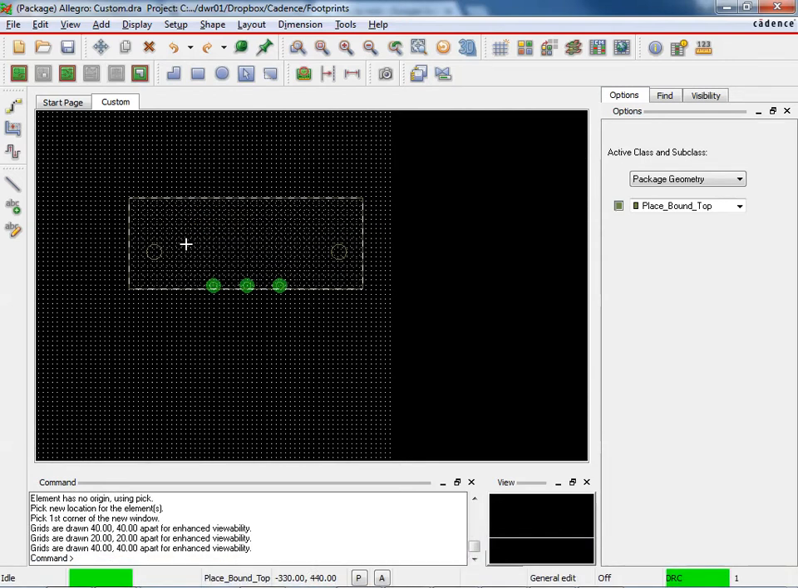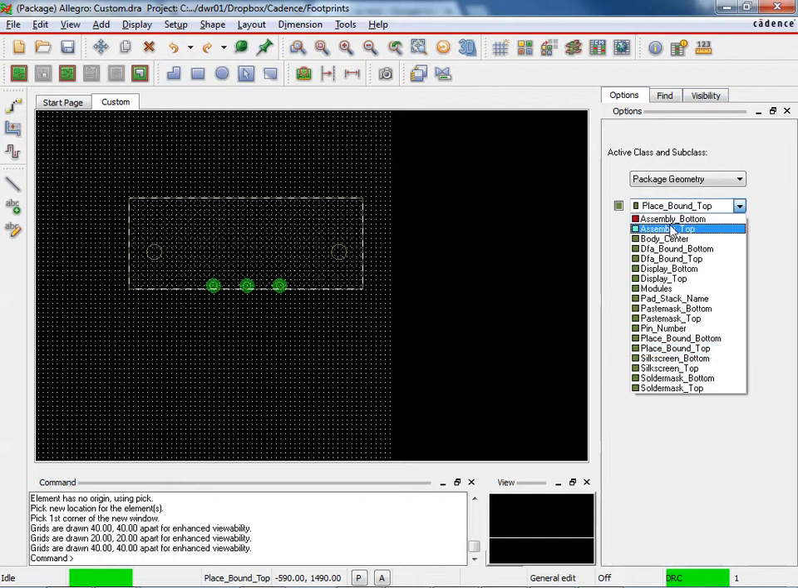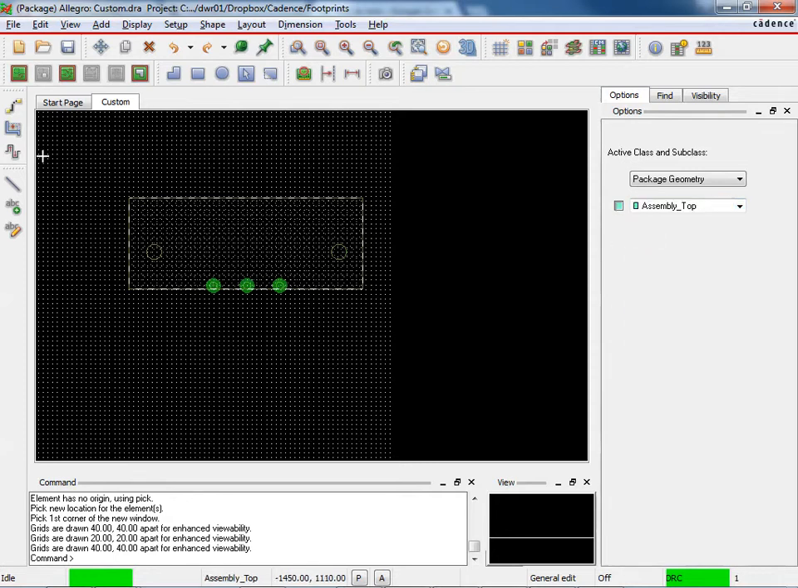So the last thing you can do here, which again it's not necessary to do, but if you want to have some kind of illustration of what this looks like, we can go ahead and say, okay, silkscreen top or assembly top. We'll go ahead and do assembly top here.